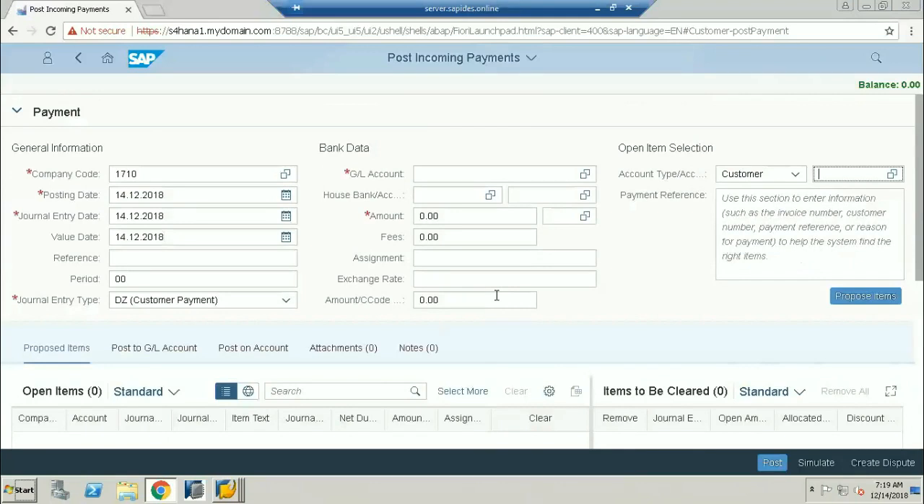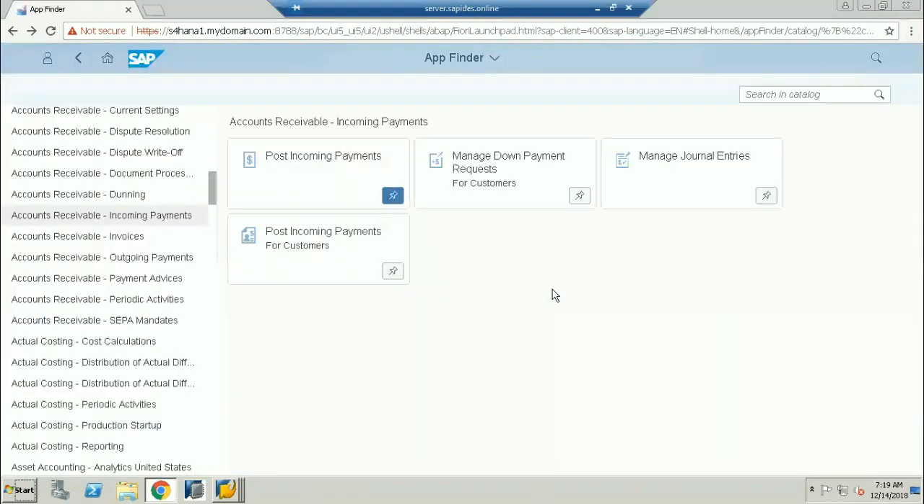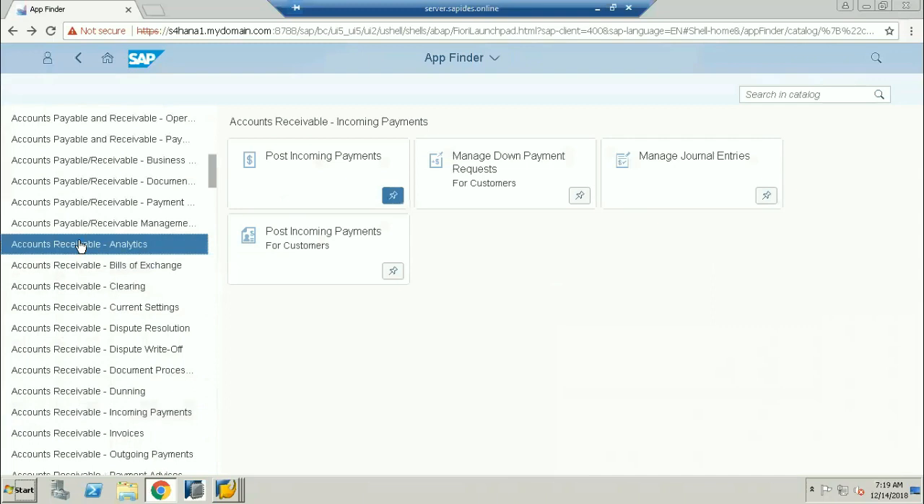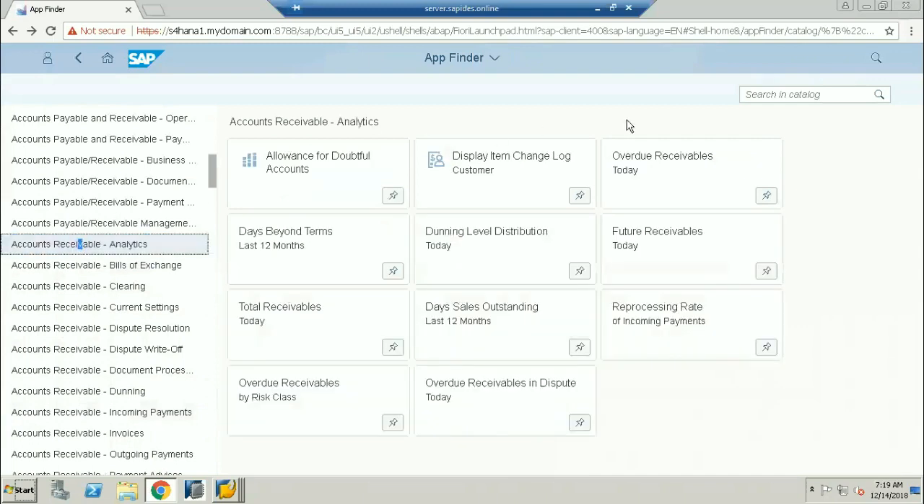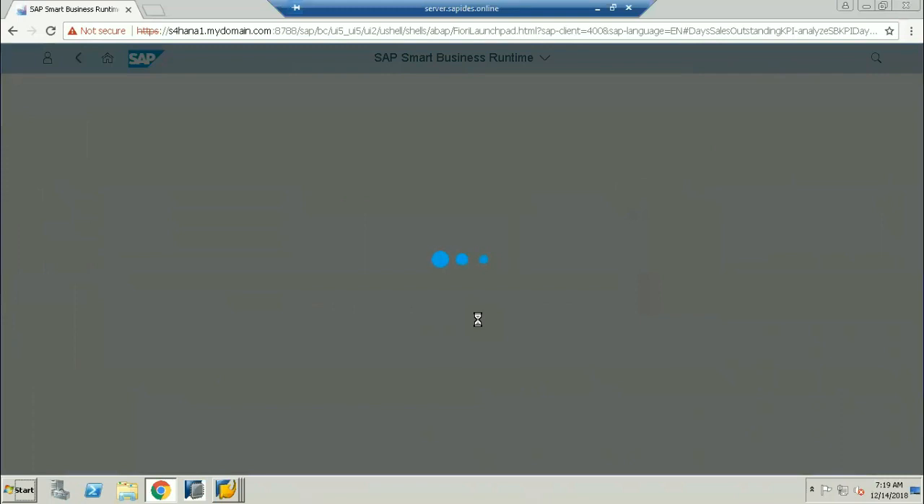This is the Fiori app. Only one screen, which controls everything. When I go into the transactional level, for example, analytics, if I go into the analytical apps, these are going to be analytical apps. If I want to see something like daily sales outstanding from last 12 months, this is an analytical app. This is not the transactional app.